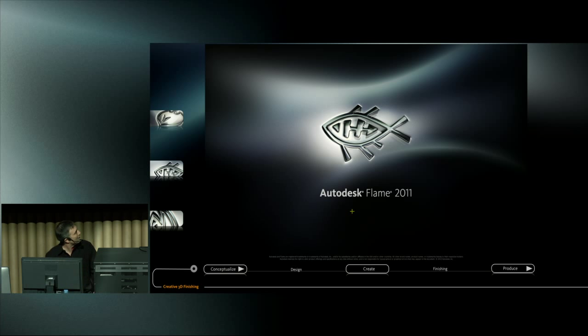So is that right, Toba-san? Do I need to move forward one more? That's just right. Okay, so let's get into the desktop.